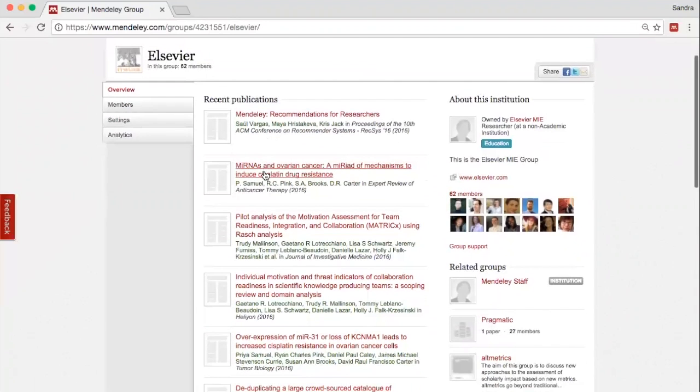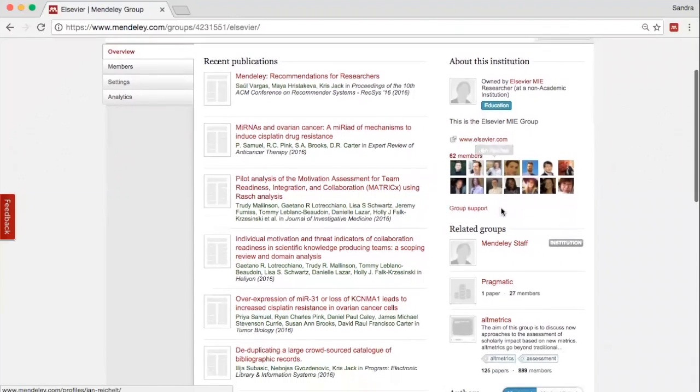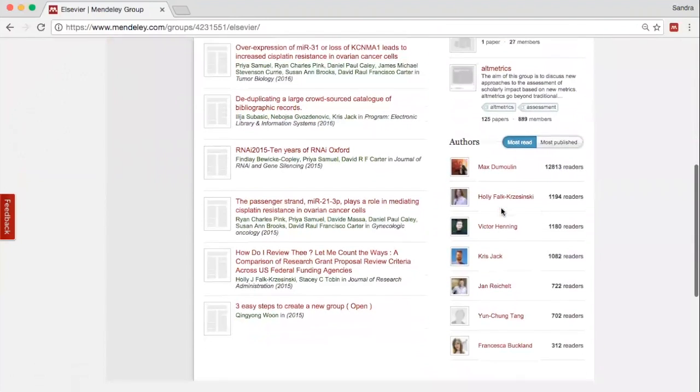Here you can see a list of the recent publications which have been added to the group. You can see who owns the group. You have a short little description of the group. You can see the list of the members and scroll down to see a list of the top authors.